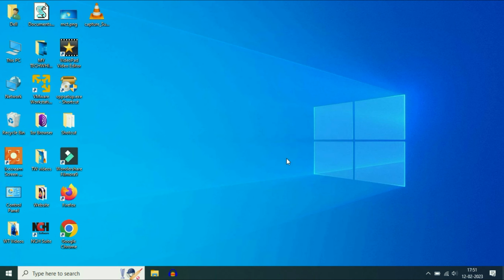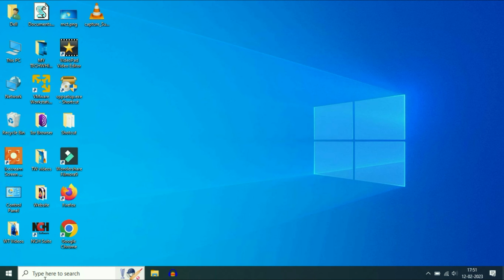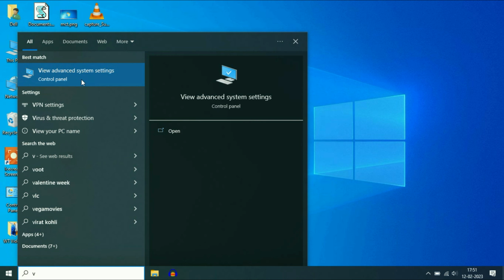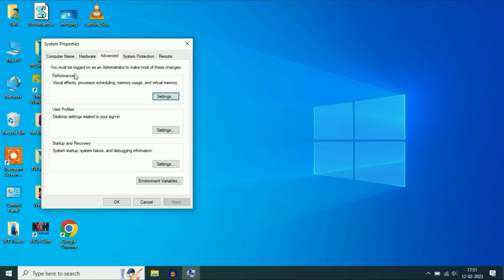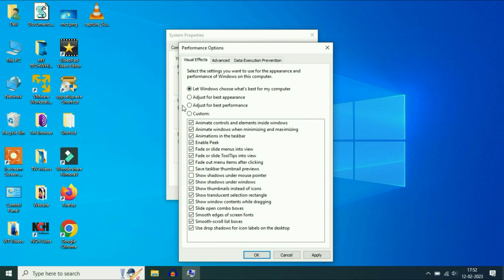Now move on to our next step. Set your computer for the best performance. So simply go to the search bar and type View Advanced System Settings and you can see the option. Just click on it. Now click on Advanced tab on the performance column. Click on settings. Now select the third option, adjust for the best performance.